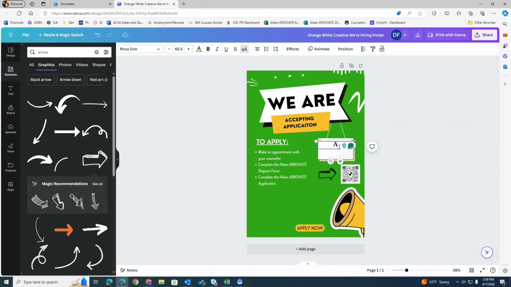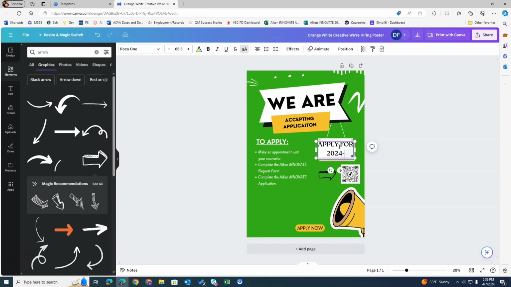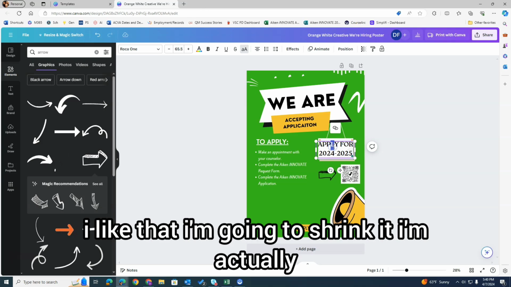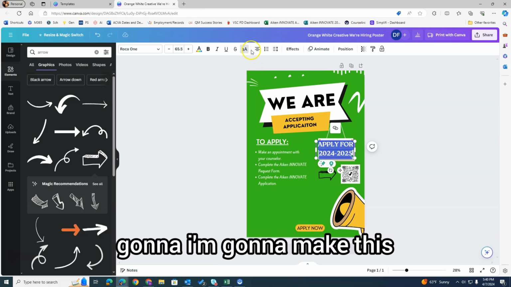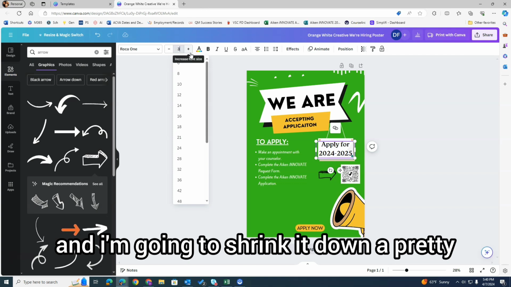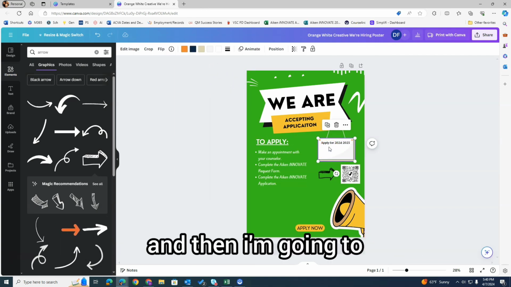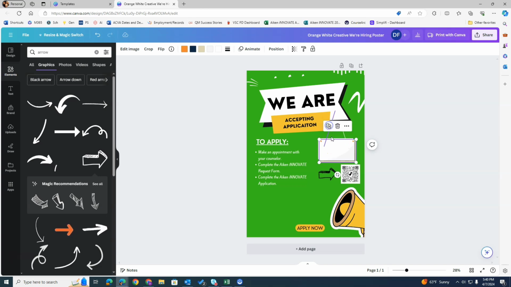I'm going to say apply for 2024, 2025. Okay, I like that. I'm going to shrink it. I'm going to make this where it's not all caps, and I'm going to shrink it down a pretty good bit, again, just like I did before. And then I'm going to just duplicate it.